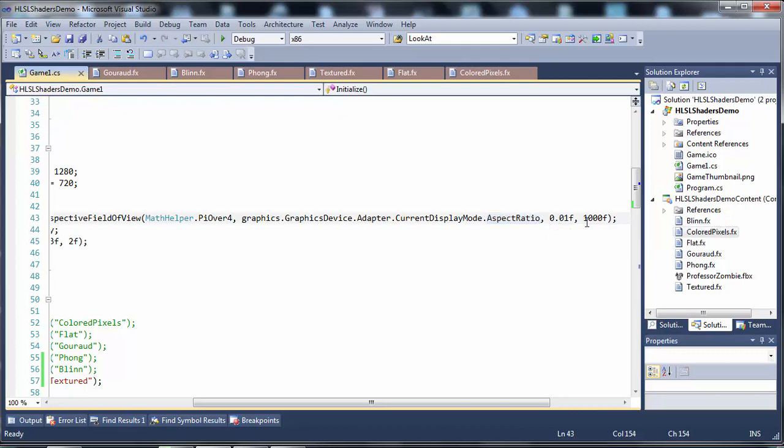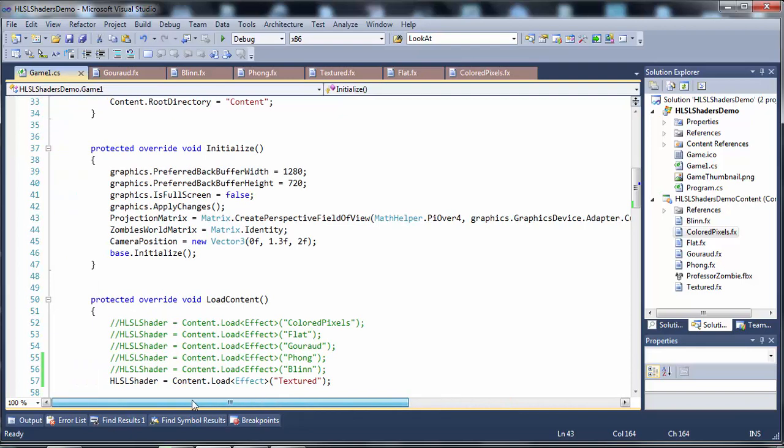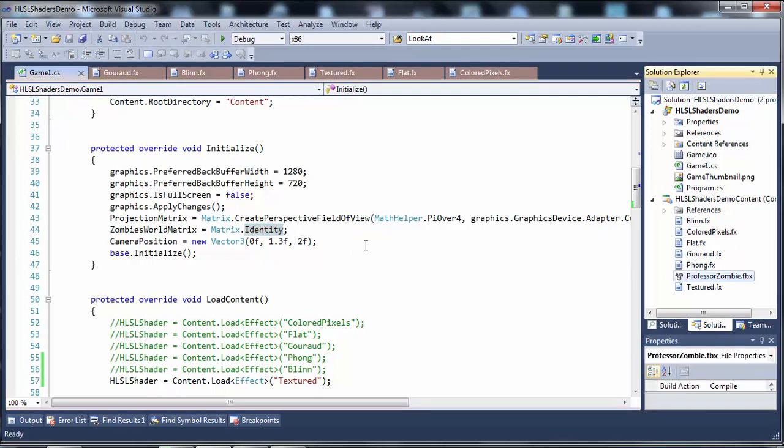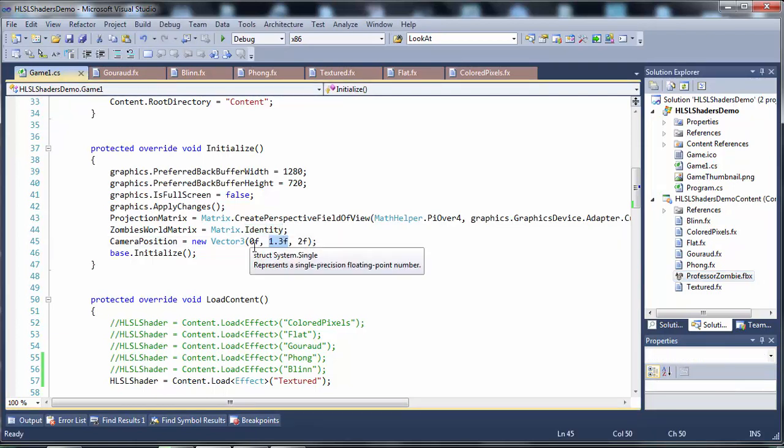And then the near clipping plane distance and the far clipping plane distance in meters. I set it wide open, so basically everything draws. The model's world matrix is initialized to an identity matrix, which is an empty matrix, so it's at that point exactly like it was supplied in the model file. And then the initial camera position as X, Y, and Z.